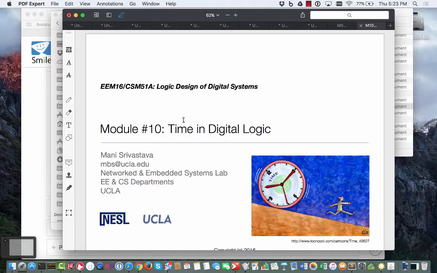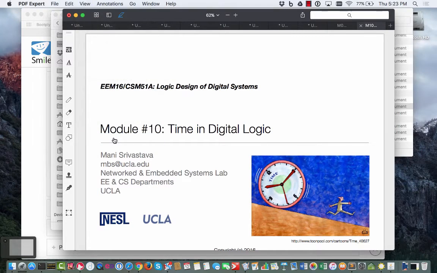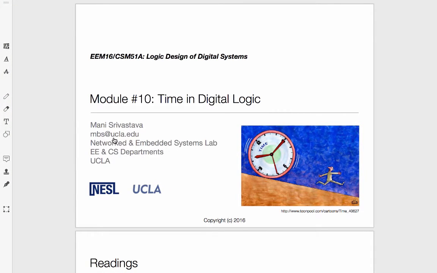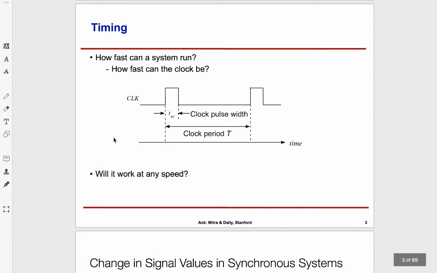Okay. So the next topic gets into these issues of timing, and how things play out when we worry about the circuit details as well. This is chapter 15. So the question we are now going to seek to answer is the following: how fast can we run a circuit? What are the limitations?